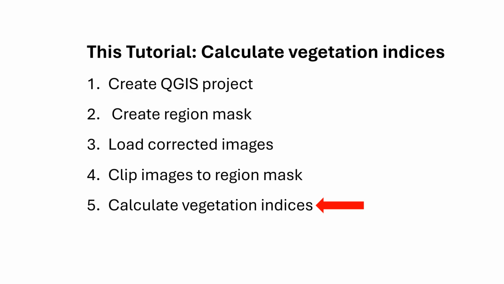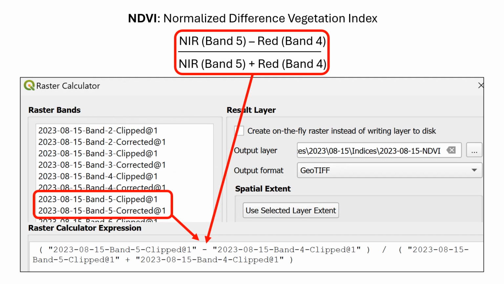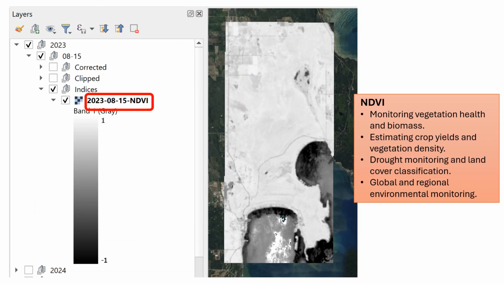We can now calculate our 3 vegetation indices. We do this using the raster calculator as demonstrated here for the NDVI index. And here is NDVI for August 15th, 2023. As expected, NDVI ranges from -1 to 1, with most of the image pixels being greater than 0, since this is an image taken at the height of summer.